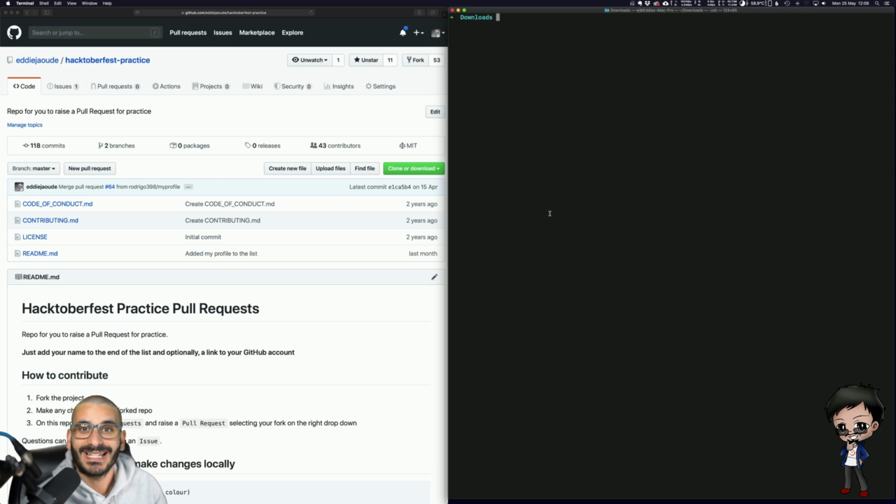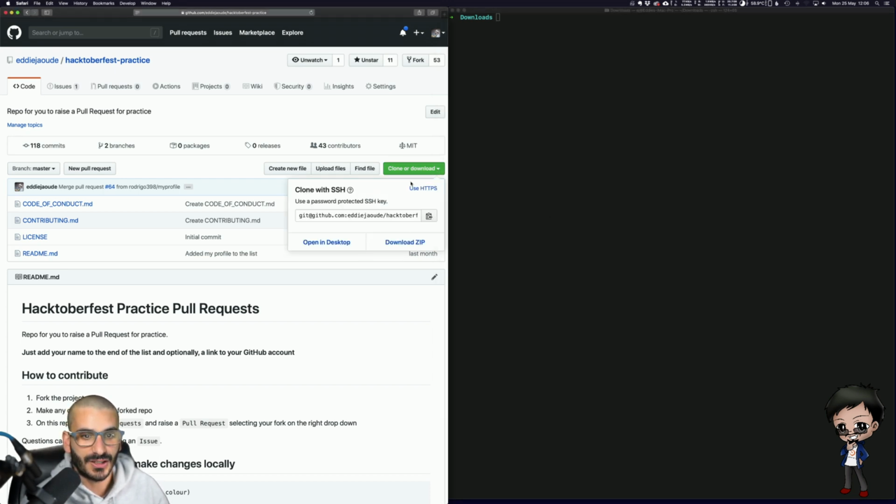Git clone and git init, which is short for initialize. You don't use them both, you use one or the other. So if you are cloning a project on GitHub, you can see you've got the clone button here. When I click it, it comes up with the example. I highly recommend using SSH rather than HTTPS.